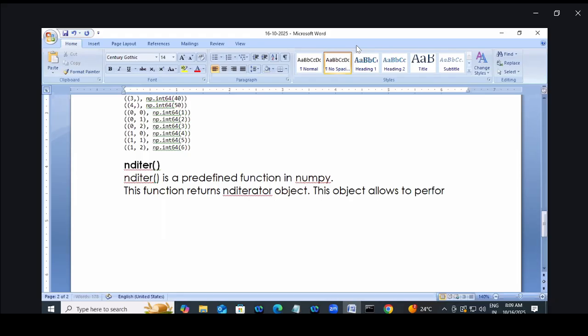This object allows you to perform how many operations? Two operations. One is reading and one more is writing. Generally the iterator is used only for reading, but this nditer is used for reading and what? Writing. Now you can do both by using the nditer object. Are you getting it or not? Generally an iterator is only for reading, but using this iterator, you can read as well as write.